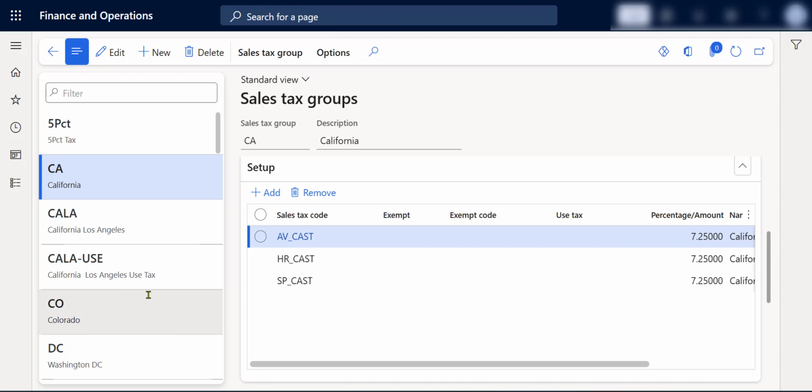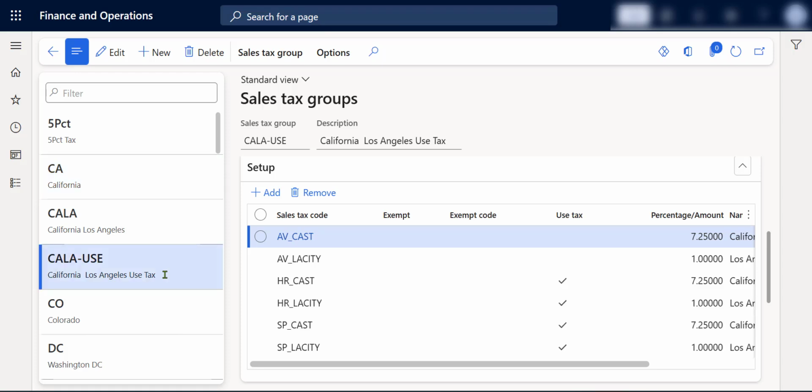Now, if you need to include use tax for this California state, you have to create another new sales tax group separately. So here you can see I have another group called California use, so mainly tracking use tax. And again, I'm having all the relevant sales tax code eligible to use tax listed here. And then also I check this use tax box to let the system know, okay, every time when you have this sales tax code within this use tax group, please calculate and consider this as a use tax.